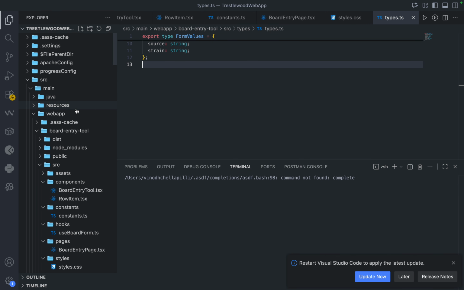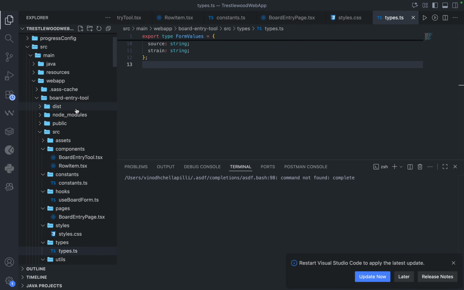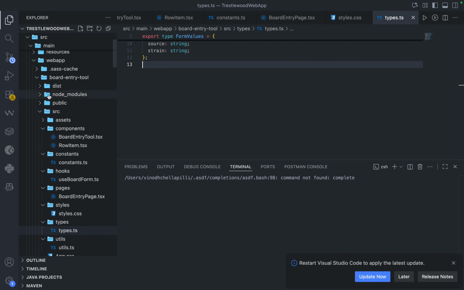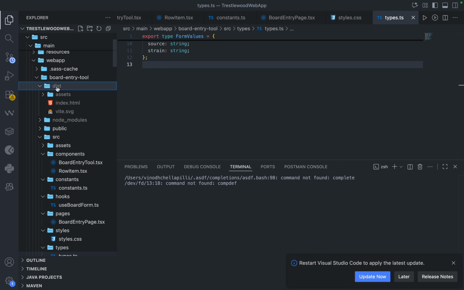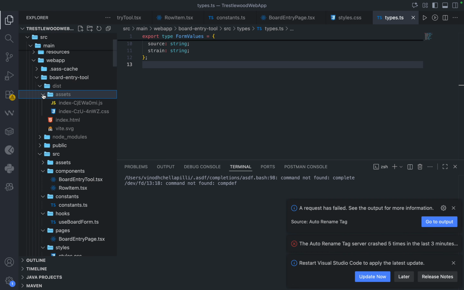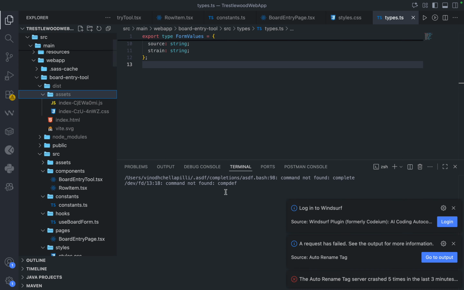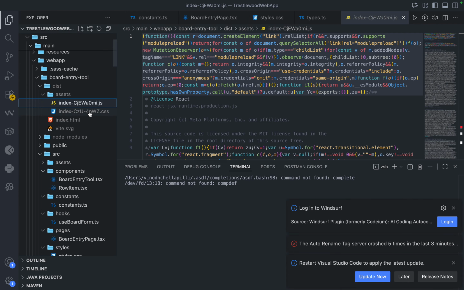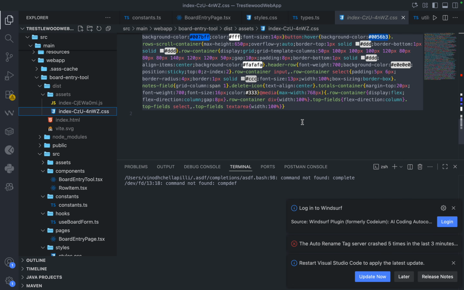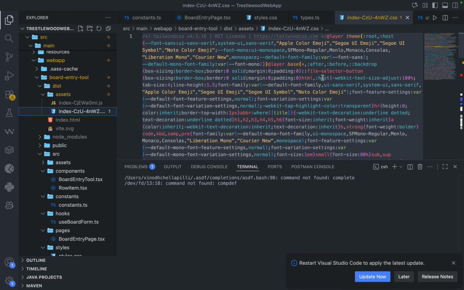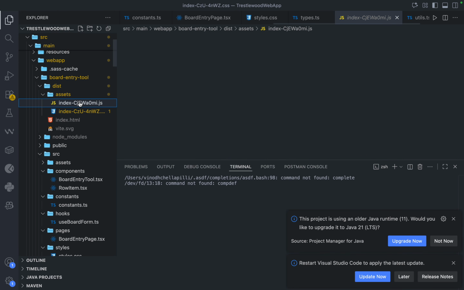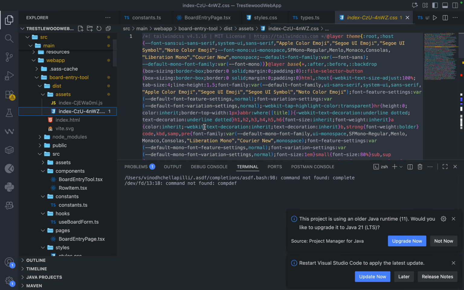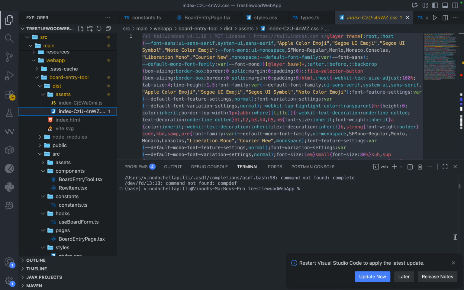Once you run it, it will create a dist folder. Then if you go to assets, you can see it creates these two files. I think you need these two. Can you show me what build tool you ran, and how you ran that?